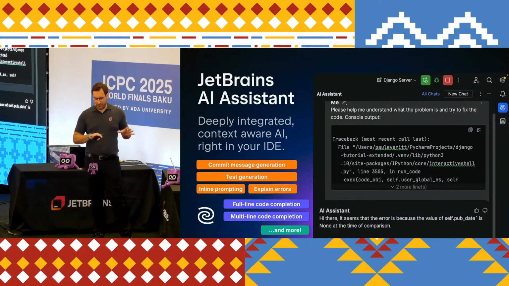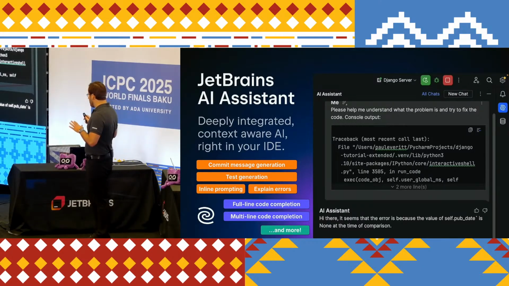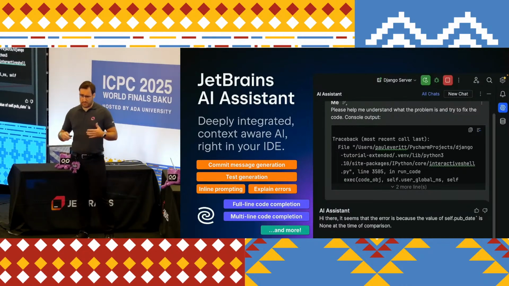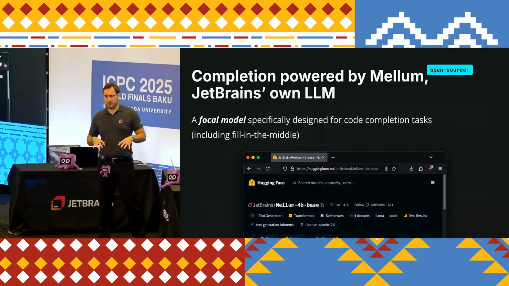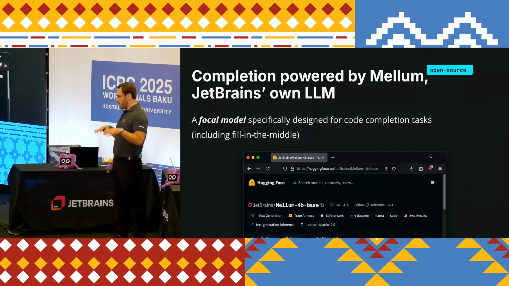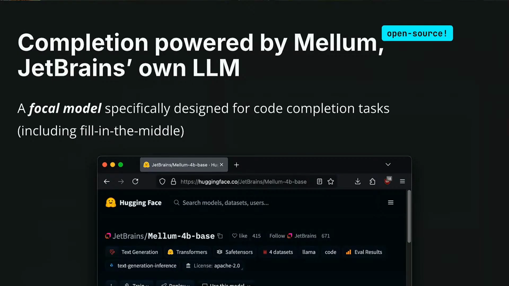But it also comes with full-line code completion and multi-line code completion, which are very exciting, first of all, because it's quite convenient, but more importantly, because of the technology that underlies it. Our code completion technology is actually based on Mellum, which is a language model that we've developed inside JetBrains and then decided to open source. So it's actually something you can play with.